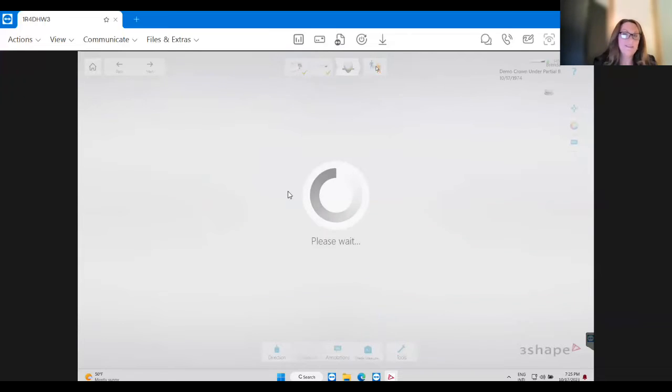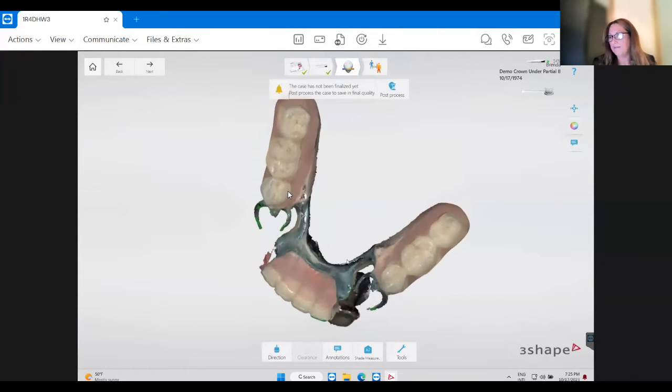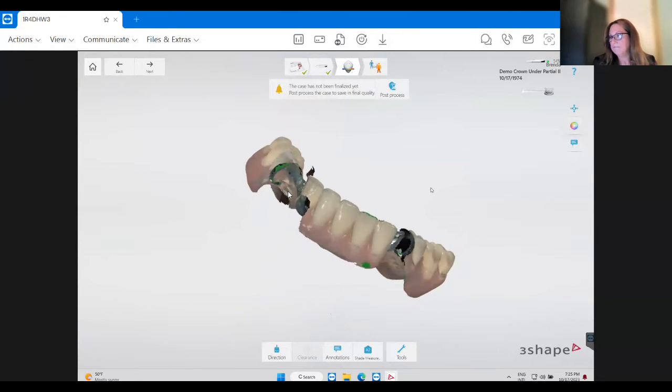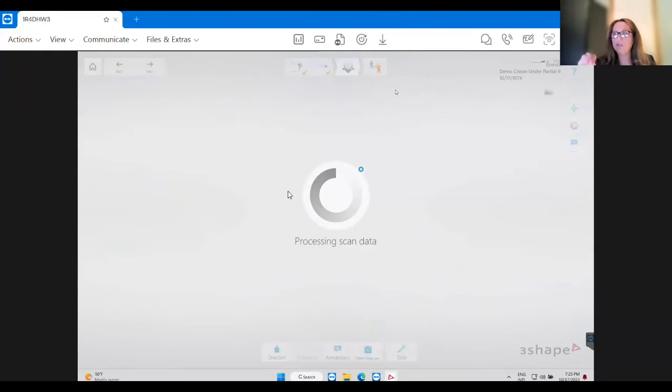So this one is not that great of a scan. It's not acceptable to me. I would dump that one and redo it. But I just wanted to show that you can capture that and you'd send that to the lab. Got it.